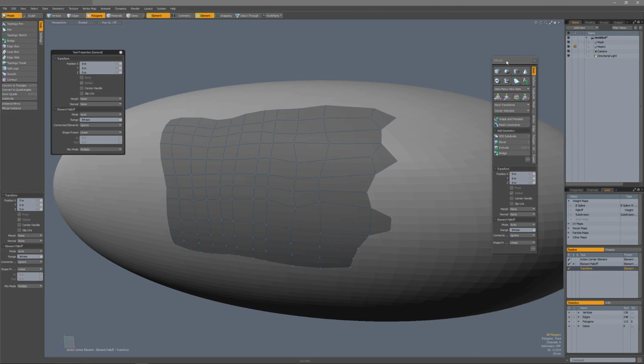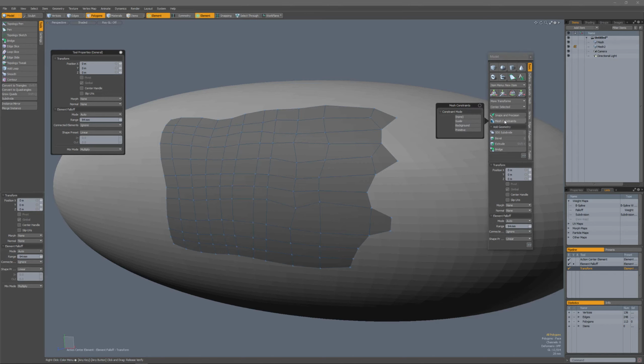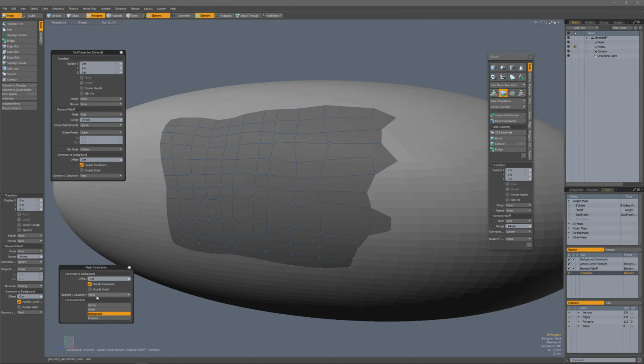So in the model tab you have mesh constraints and you can pin it down, and I'm going to set it to background and geometry constraint to point. That's okay. So now when I right click, I have a falloff. So when I move elements or components around, they are moved around with a falloff.